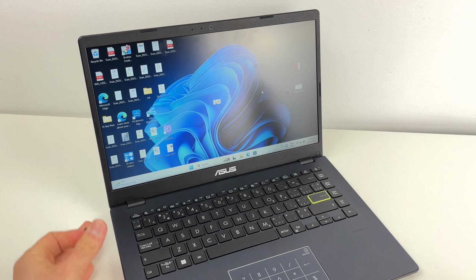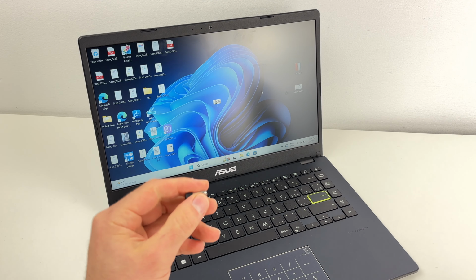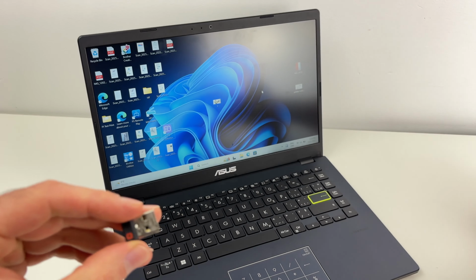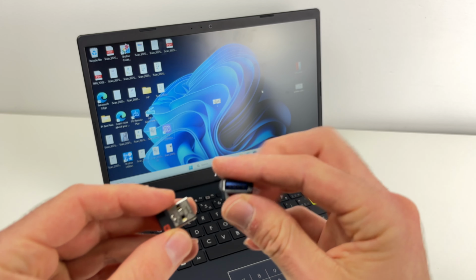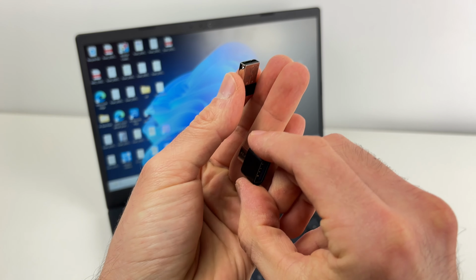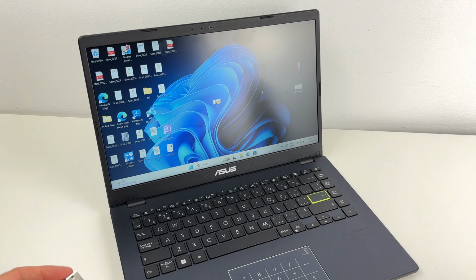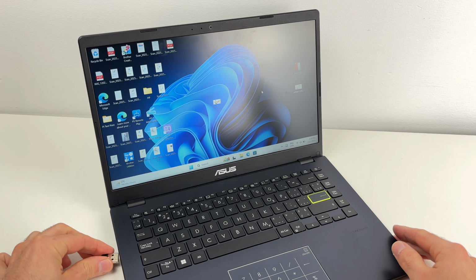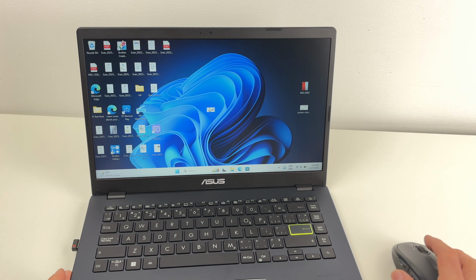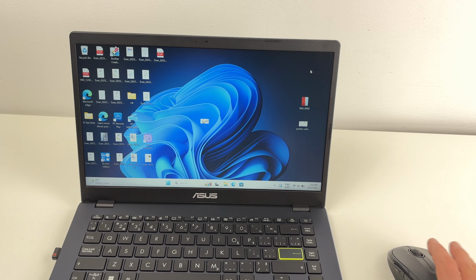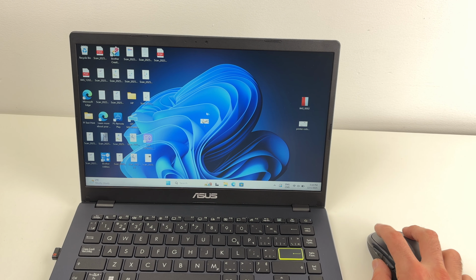If you only have some USB Type-C connectors on the side, you will have to purchase an adapter that is a USB Type-A to USB Type-C like this one. But fortunately, my PC has one USB-A port. And once you have connected the mouse, it should work right away. You don't have to install any drivers, as you notice.